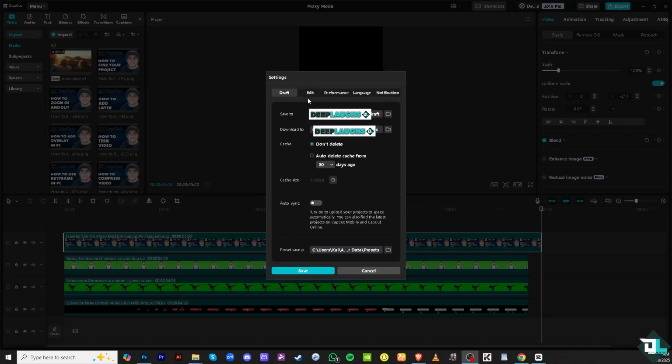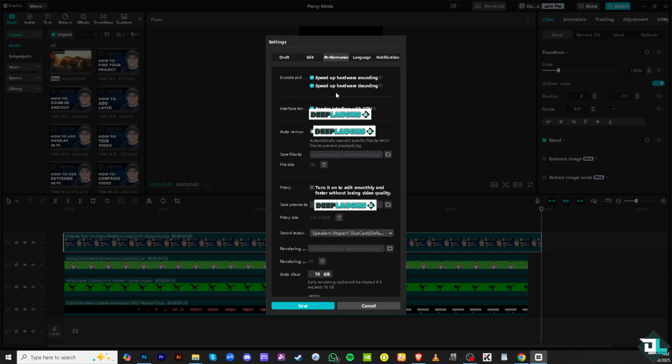And then on the settings panel, there are like four tabs wherein you can choose from the following options. I want you to click the performance because from here, as you can see, you have the option to turn it on to edit smoothly and faster without losing video quality by turning on the proxy mode. I want you to click on it, and you can also choose where to save the proxies to.